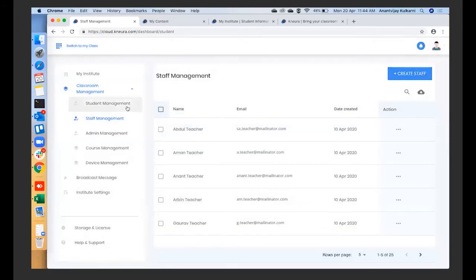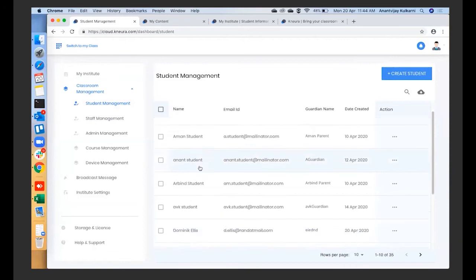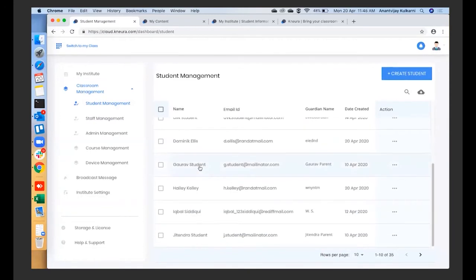So what we did was, the first step of creating an institute was creating the teachers and the students. Within a few minutes, by uploading the Excel sheet, you have completely transformed your local or physical school into a virtual one.